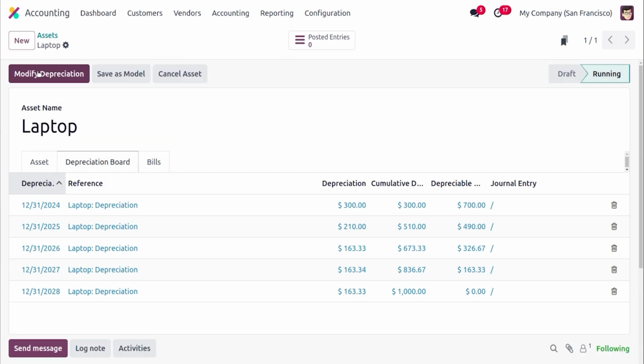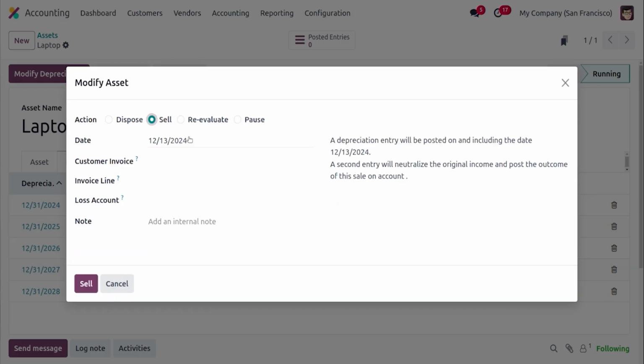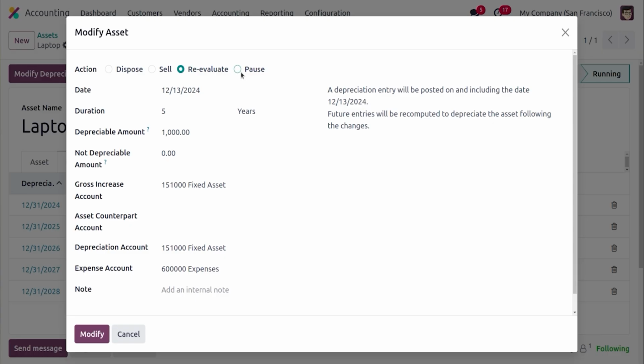We can confirm the asset. Then here we can see it's in running stage. If we want to modify the depreciation, we can click this modify button and it's possible to dispose, sell, reevaluate or pause this asset.